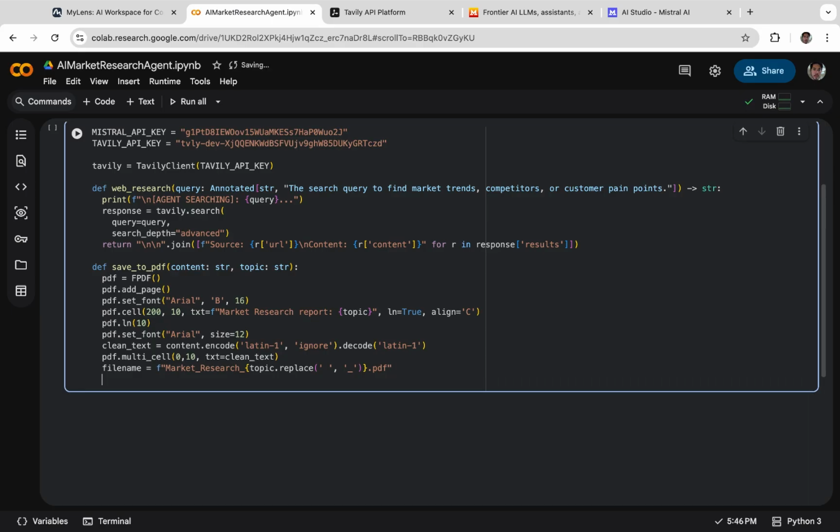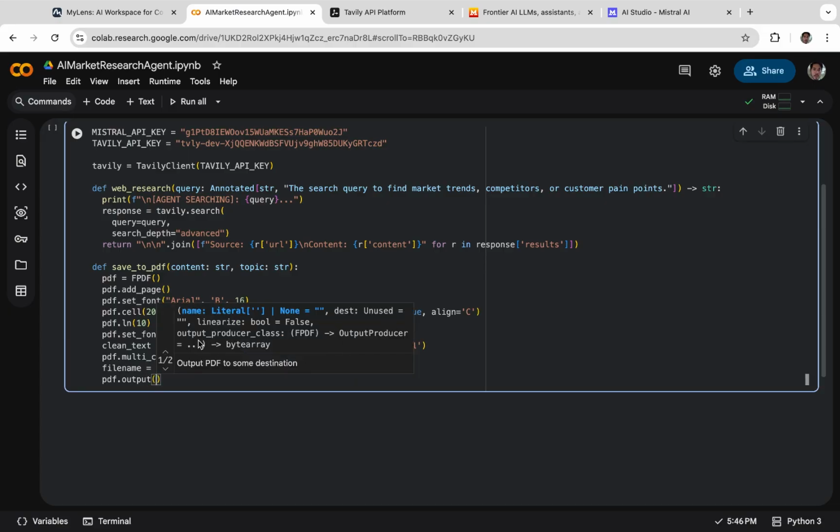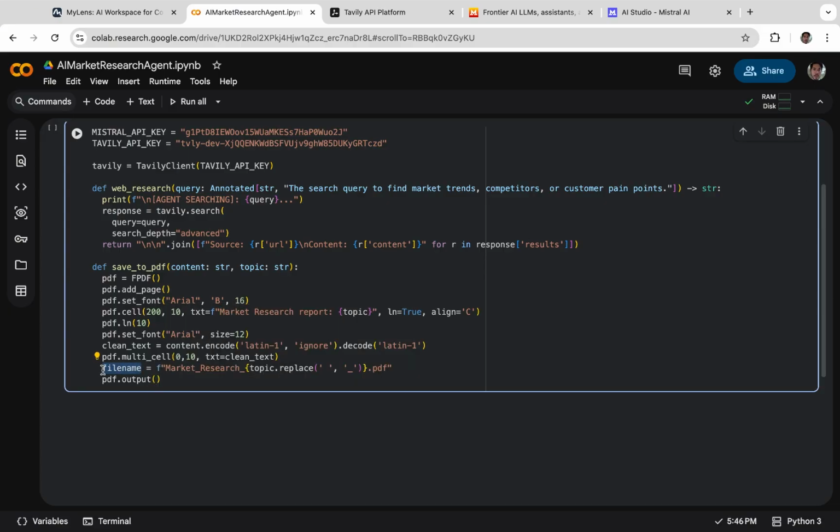Okay, next we are going to save the PDF file with the generated file name using pdf.output, and let's copy and paste file name and put it inside the parentheses. And lastly, we are going to print a success message indicating the file has been created.